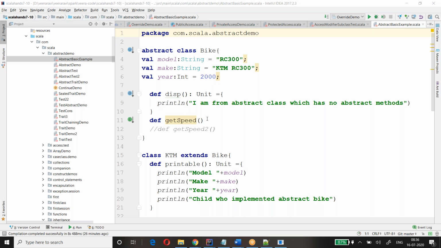If any class has an abstract method, and anyone is extending that class through inheritance, the child class should provide the implementation. Otherwise, the child class also has to be abstract. Look at here the simple example.